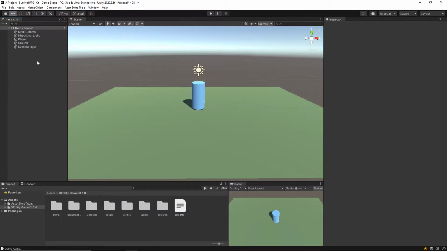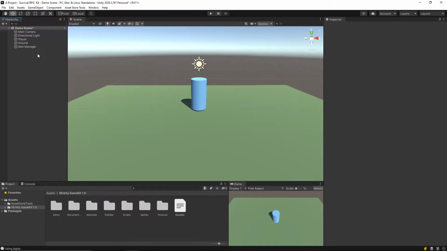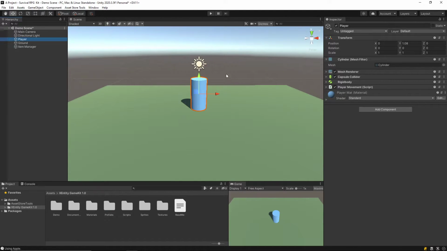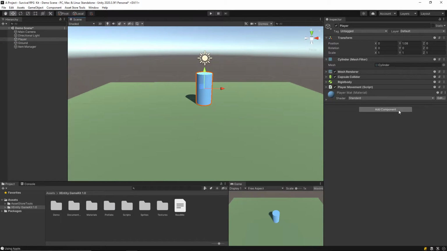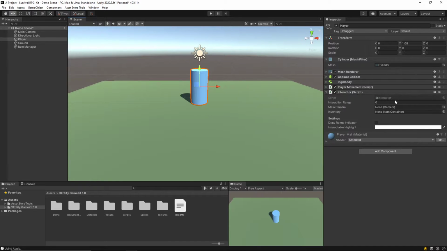Okay. And the second is an interactor. The interactor interacts with the item and the item game objects in the scene and also the item container. Okay, so in our case, the interactor is going to be the player. If you have a player in your scene, the interactor script must be attached to the player object. So add interactor to the player, and you'll see some properties.